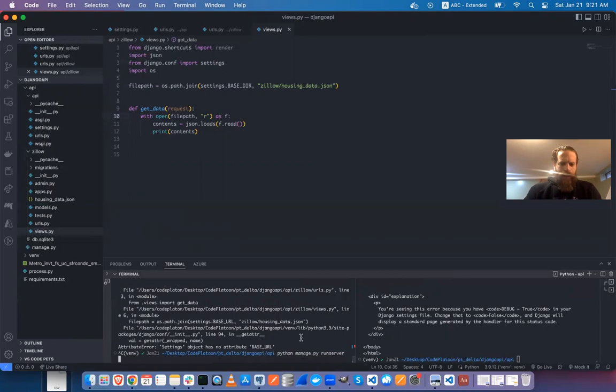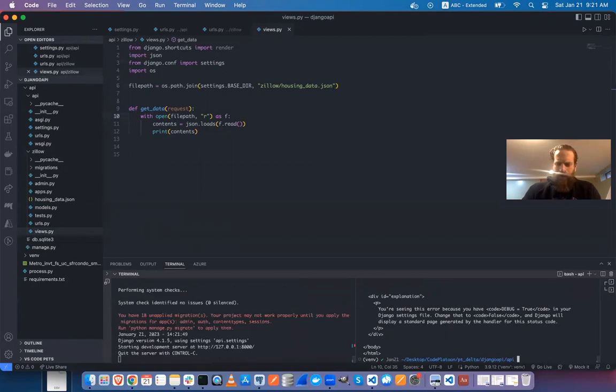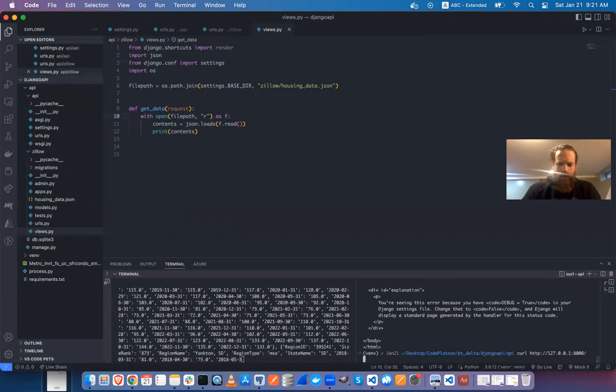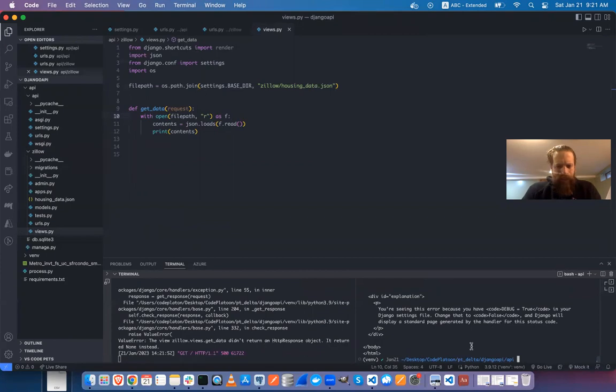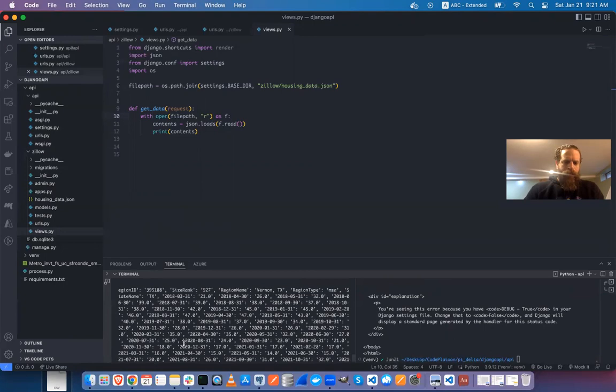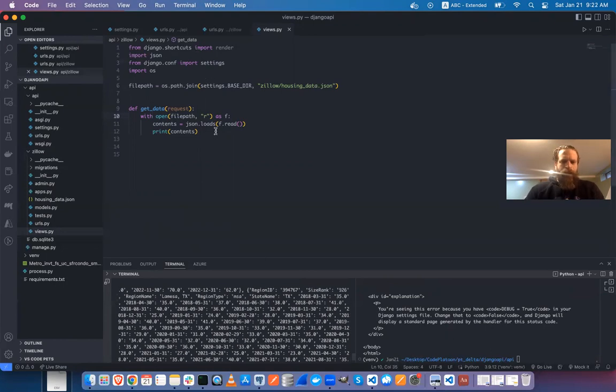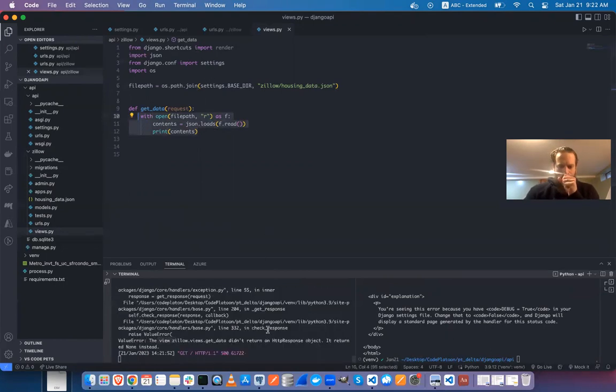Okay, I'll run this again. Okay, so this works, but then it broke later because I'm not returning an HTTP response object. So that's part of the rule, that's like the Django contract. Your views have to return HTTP response objects.